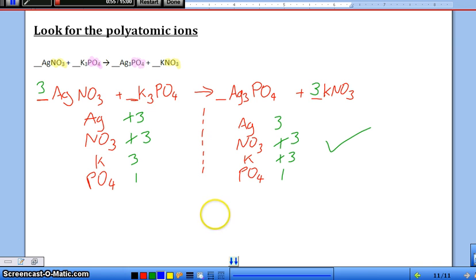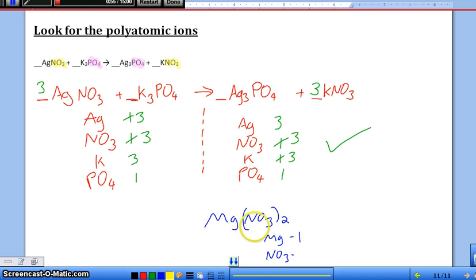if we'd had magnesium nitrate, MgNO3, and we had to count our magnesiums and our nitrates, we'd say we've got 1 magnesium, and NO3s, we've got 2. Remember, the subscript multiplies how many's inside, so we've got 2 NO3s.